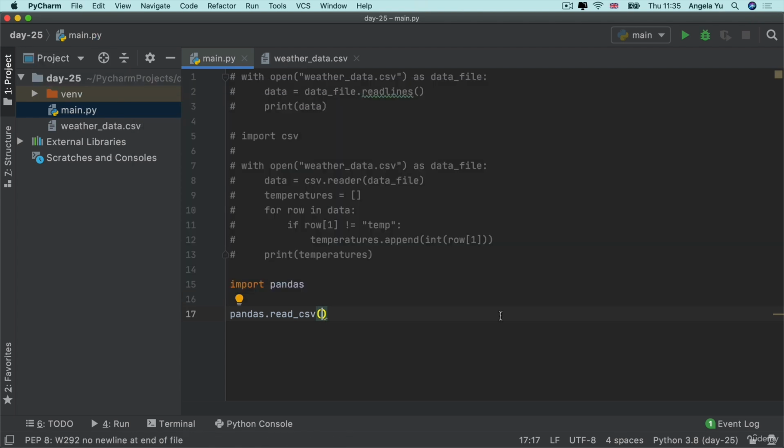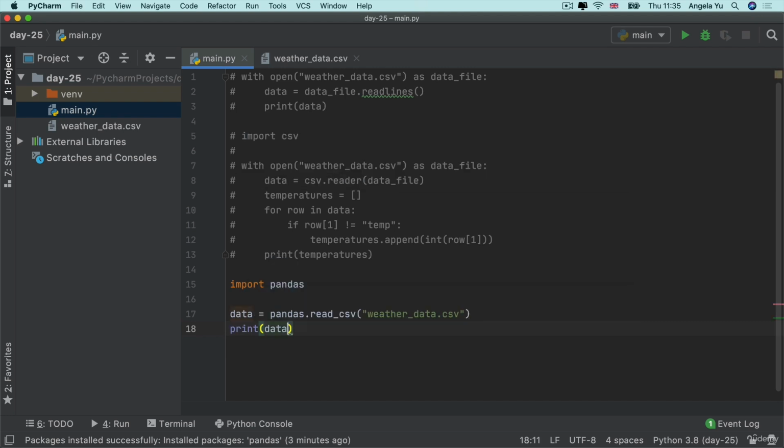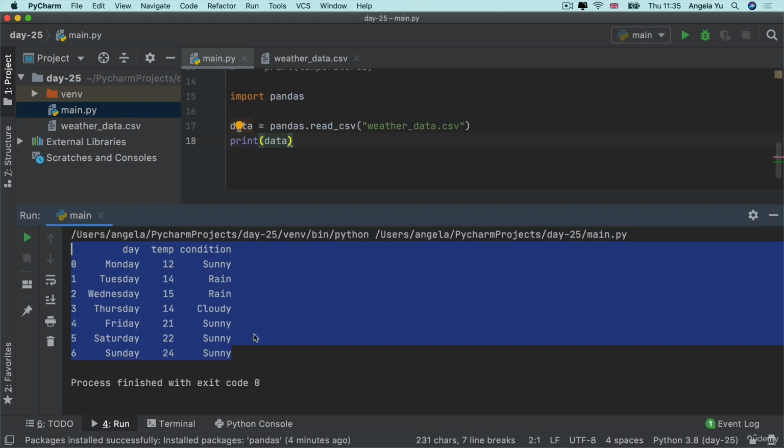So if we get hold of our weatherdata.csv, then we can read that CSV using pandas. So notice how we don't have to open the file as a data file or use CSV reader. It's one step and you're done. So now we've got hold of our data. And if I print out the data, you can see how beautifully formatted it is.